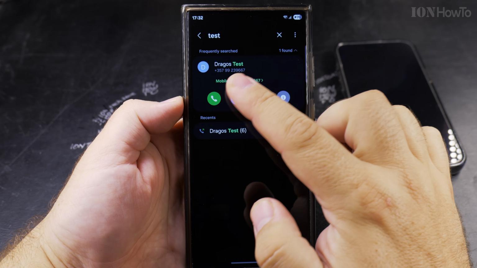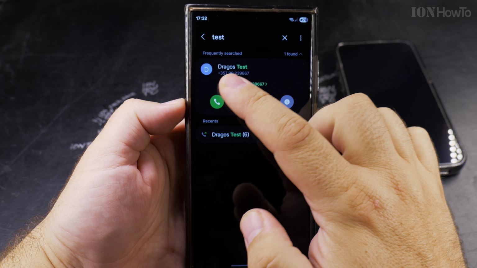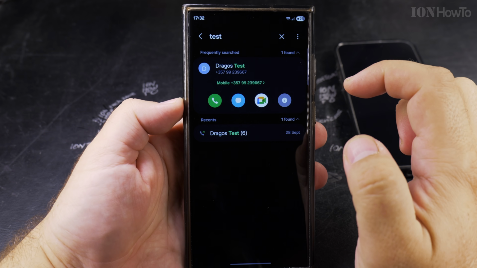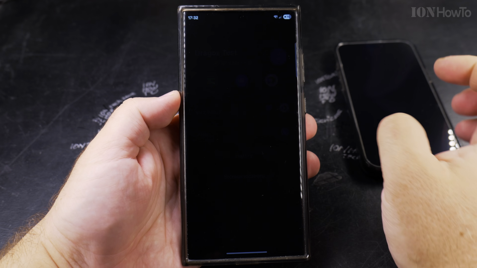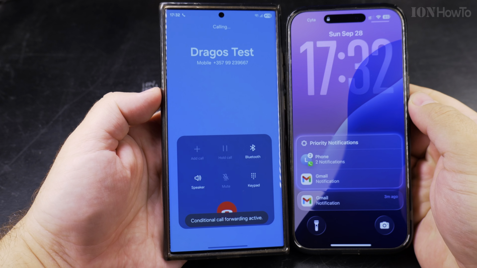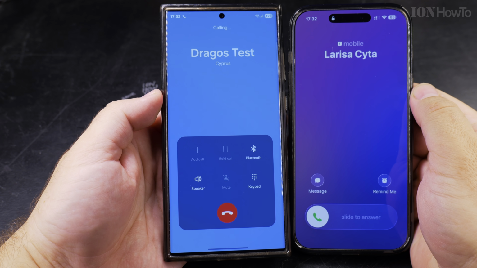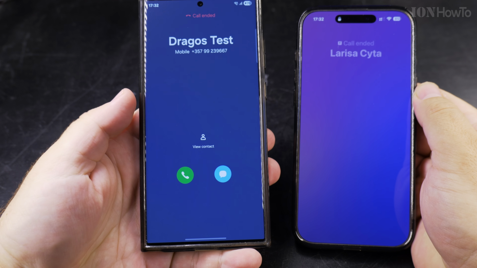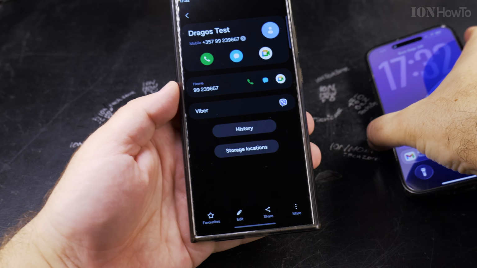So I have the phone number here. That's the phone number. There is no prefix, no *67 or #31 or anything like that. Here I have the phone number and I can call it, and you will see there is the caller ID showing there. So we have caller ID showing.